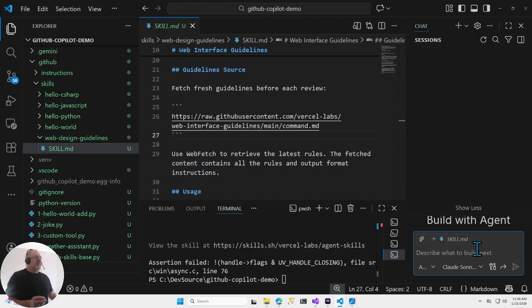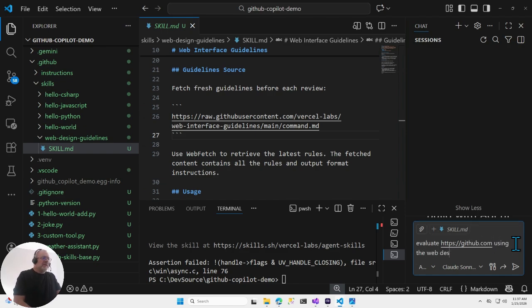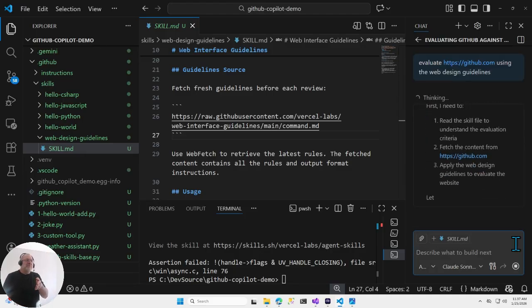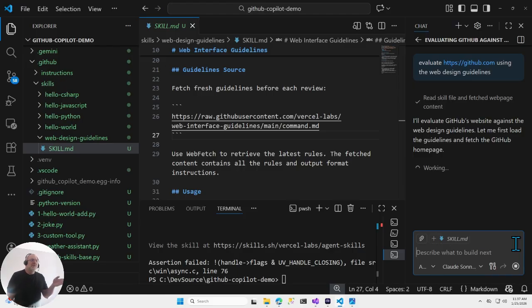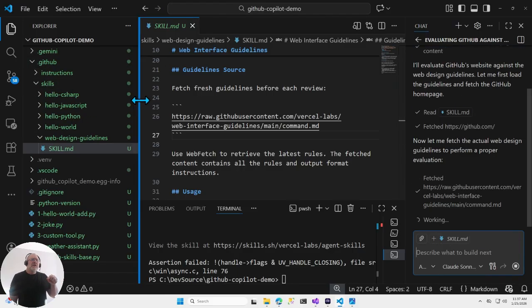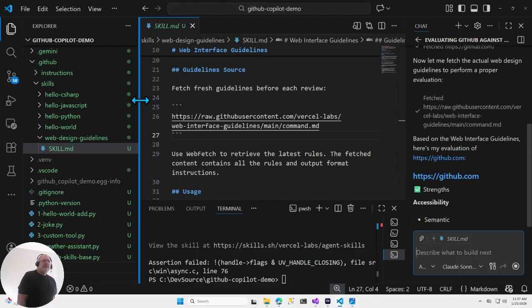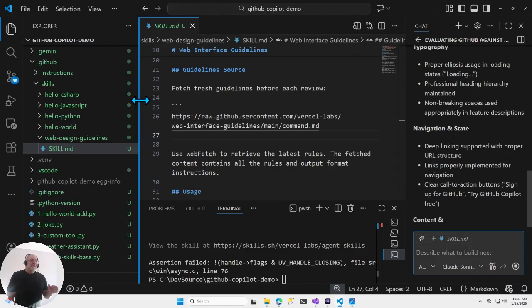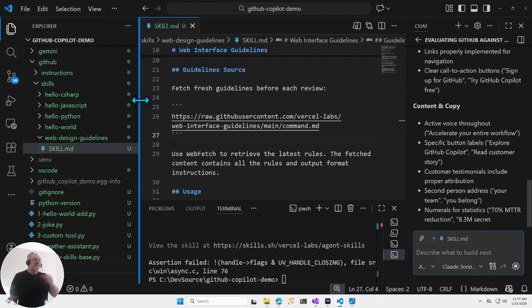Then I can say something like, evaluate, let's say, GitHub, as long as I spell it right, using the web design guidelines. Okay, so now I just loaded up that skill. GitHub Copilot knows, because it's in this .github skills folder. It also supports, I think, .claude skills too, if I remember correctly. You can look at the documentation regarding that, but the easiest way is just to put it into that GitHub skills folder. Now it is doing whatever that skill says it should do.